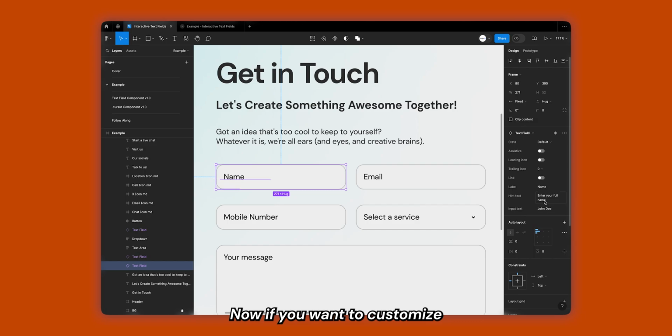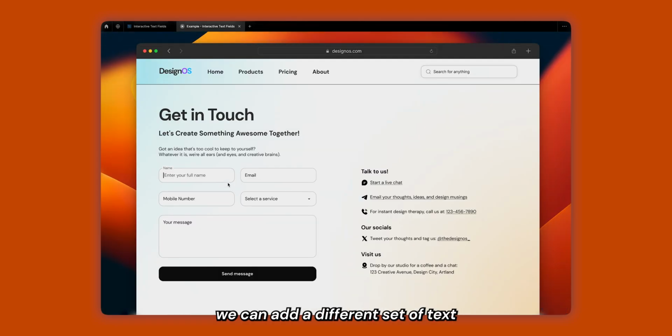Now, if you want to customize all the different text layers that we have in our text field, we can do that for each instance of our text field component. So in this example, we can add a different set of text for our name field and a different set of text for our email field.